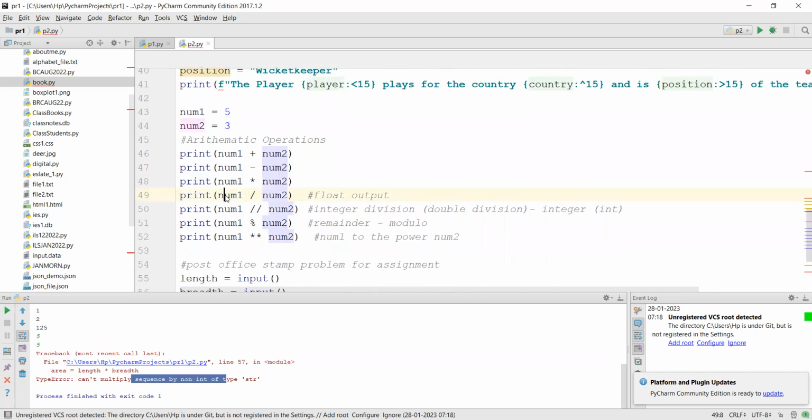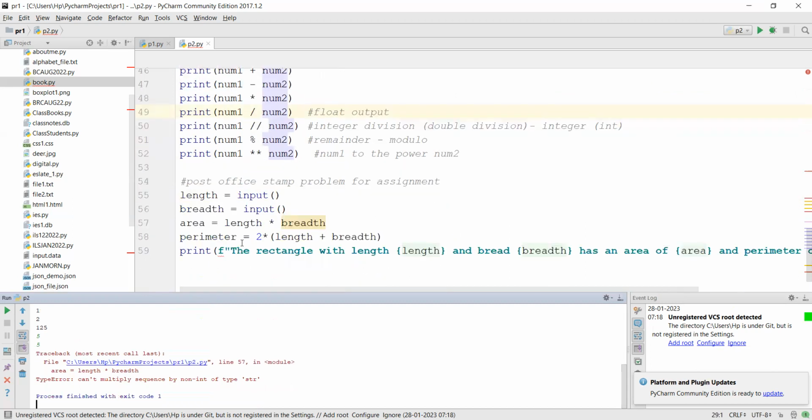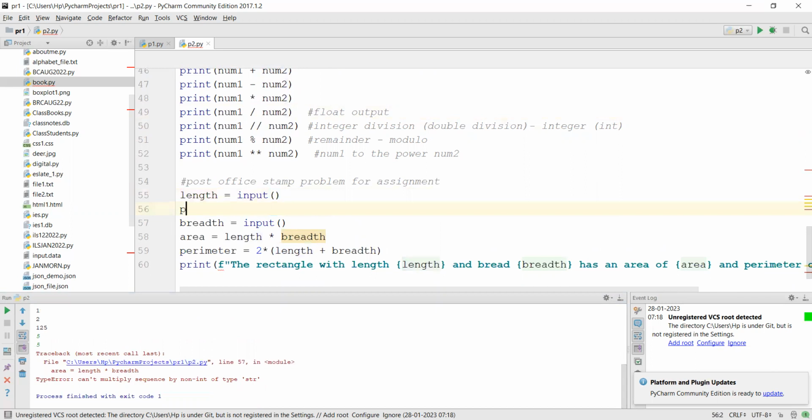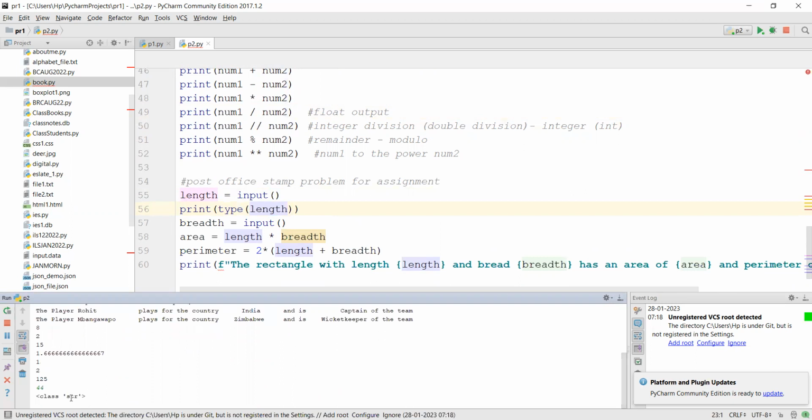So when I say num1 is integer, num2 is integer, but when I divide num1 by num2, we get output as float, right? So it is implicitly converting into float. Here too, the length is becoming string. To show you, I can print type of length. Now when we run it again and I enter 44, it says class string, right?